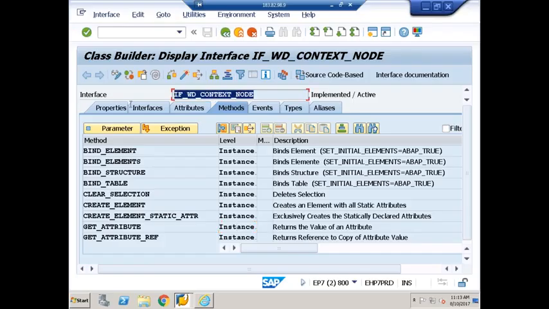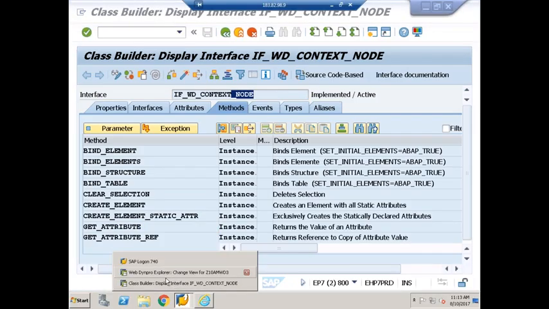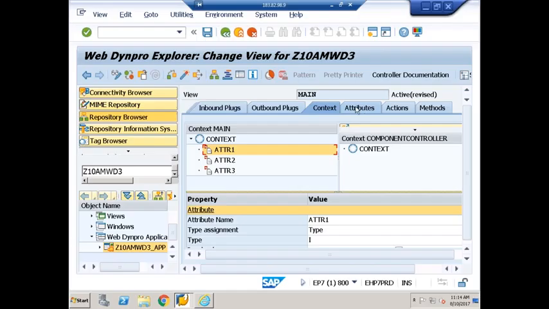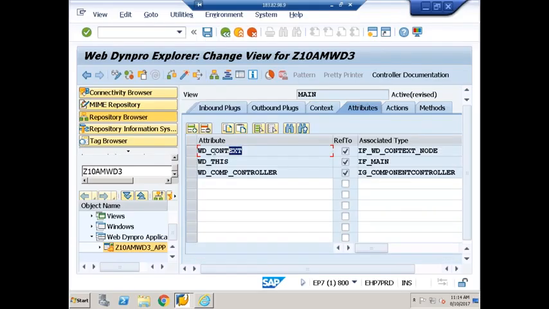So can I create objects for interfaces? No, we cannot create objects for interfaces. So what do I have to do? Somehow I should have the object of this particular interface, so that using that object I can call get underscore attribute. So from where will we get that object? Here, in my view level itself, if you go to the attributes tab, you can see there is an attribute here. What is this? WD underscore CONTEXT, which is the object of type REF TO selected now. Object of which interface? IF underscore WD underscore CONTEXT underscore NODE.